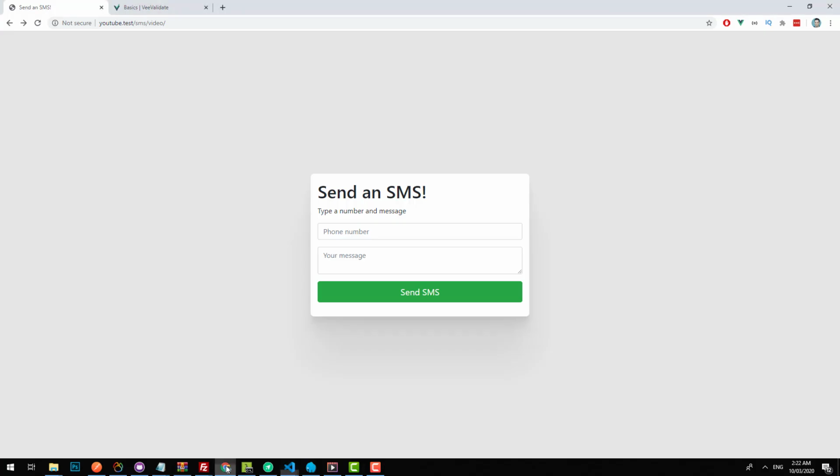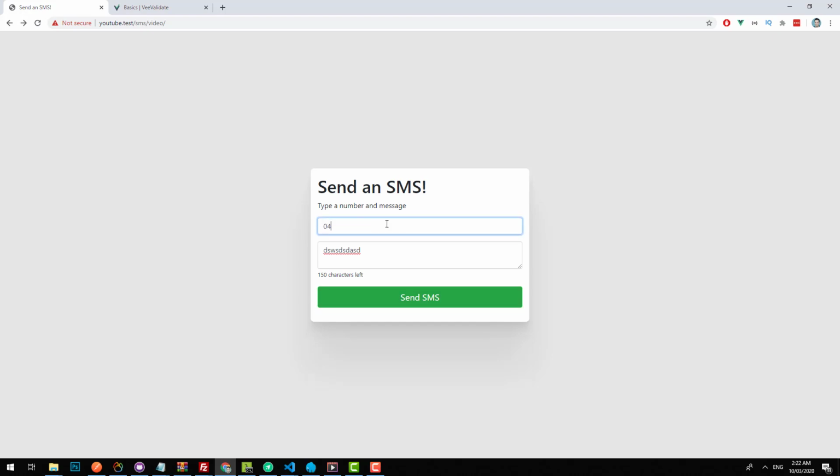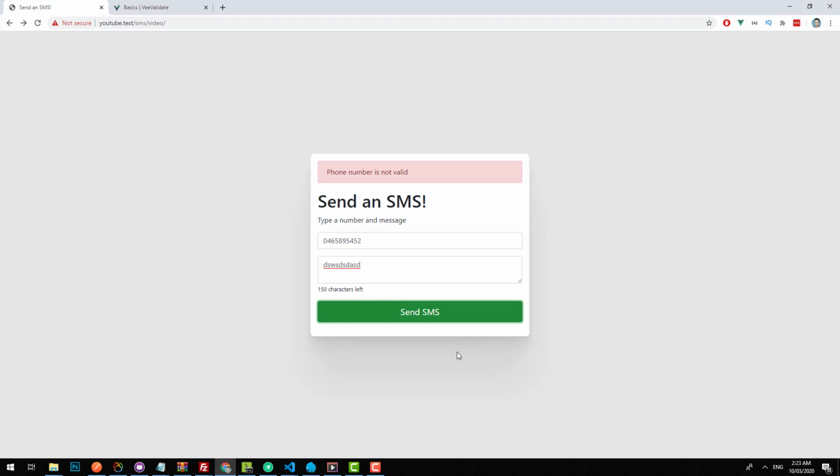Cool. So let's go back to our project, refresh it, and let's hit send SMS. And as you can see now, it's not actually going to allow us to send unless these are fulfilled. So if I do that, it still won't work. But then if I do a proper phone number, it's actually saying phone number is not valid because that's not the correct format. Let me just try a real number, hit send SMS, message sent.